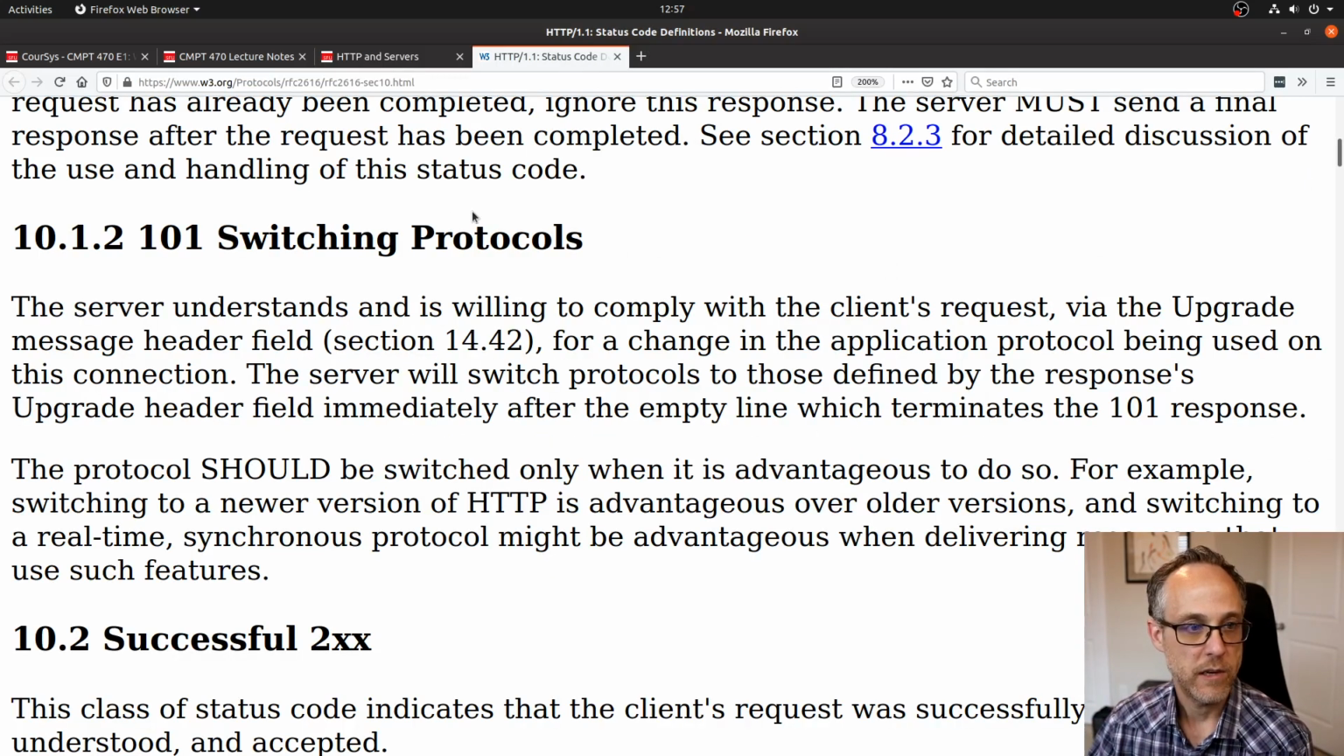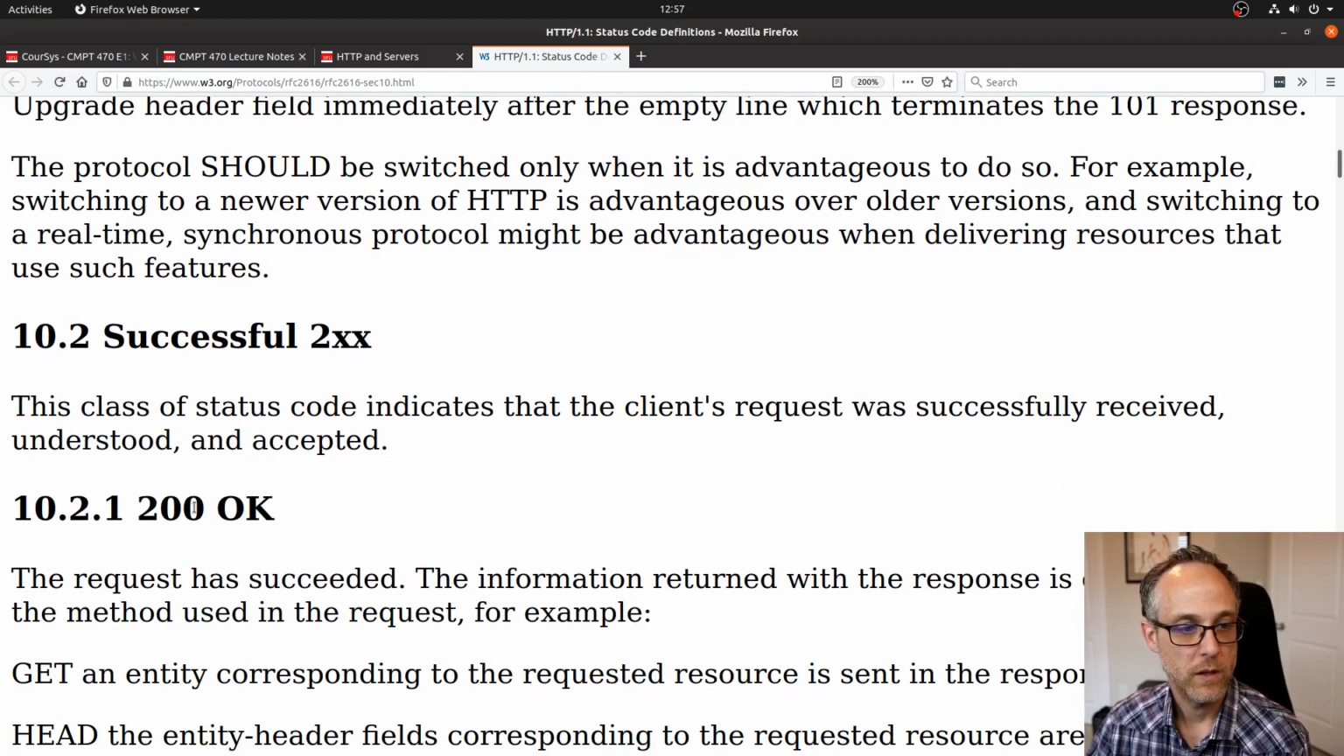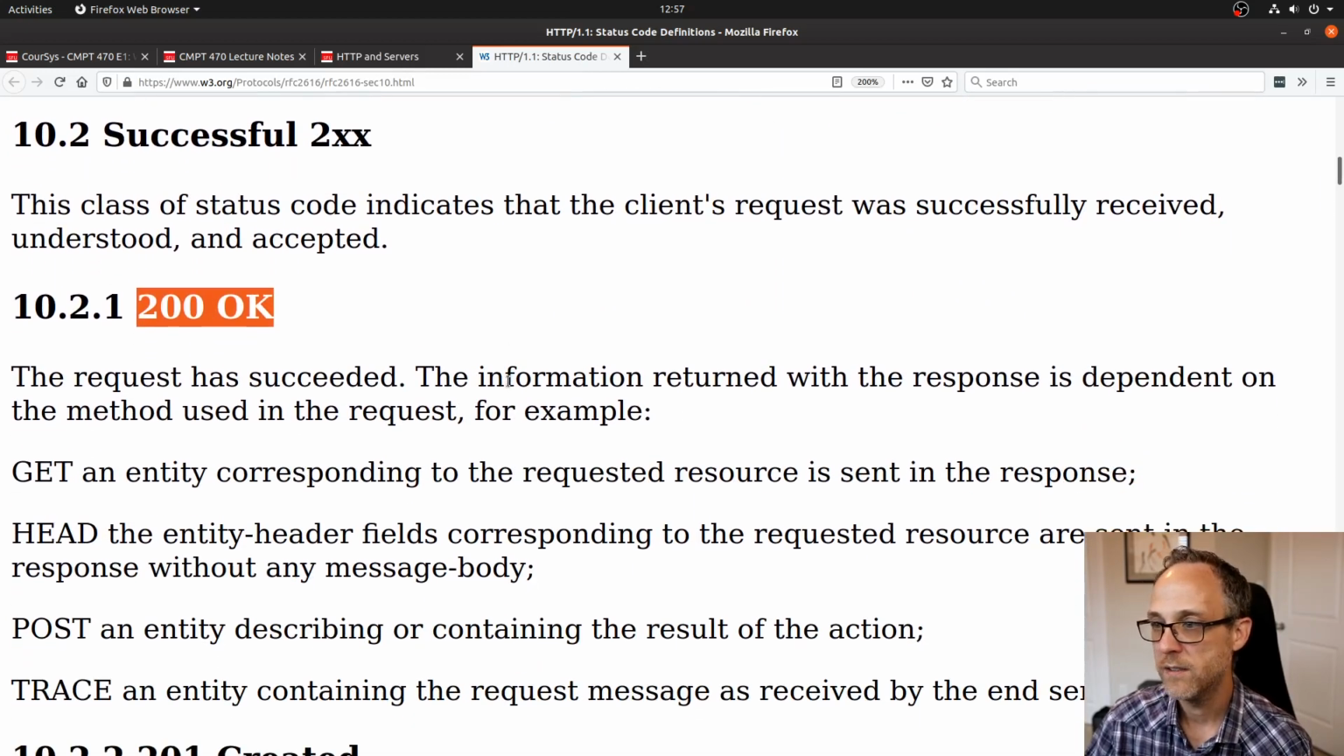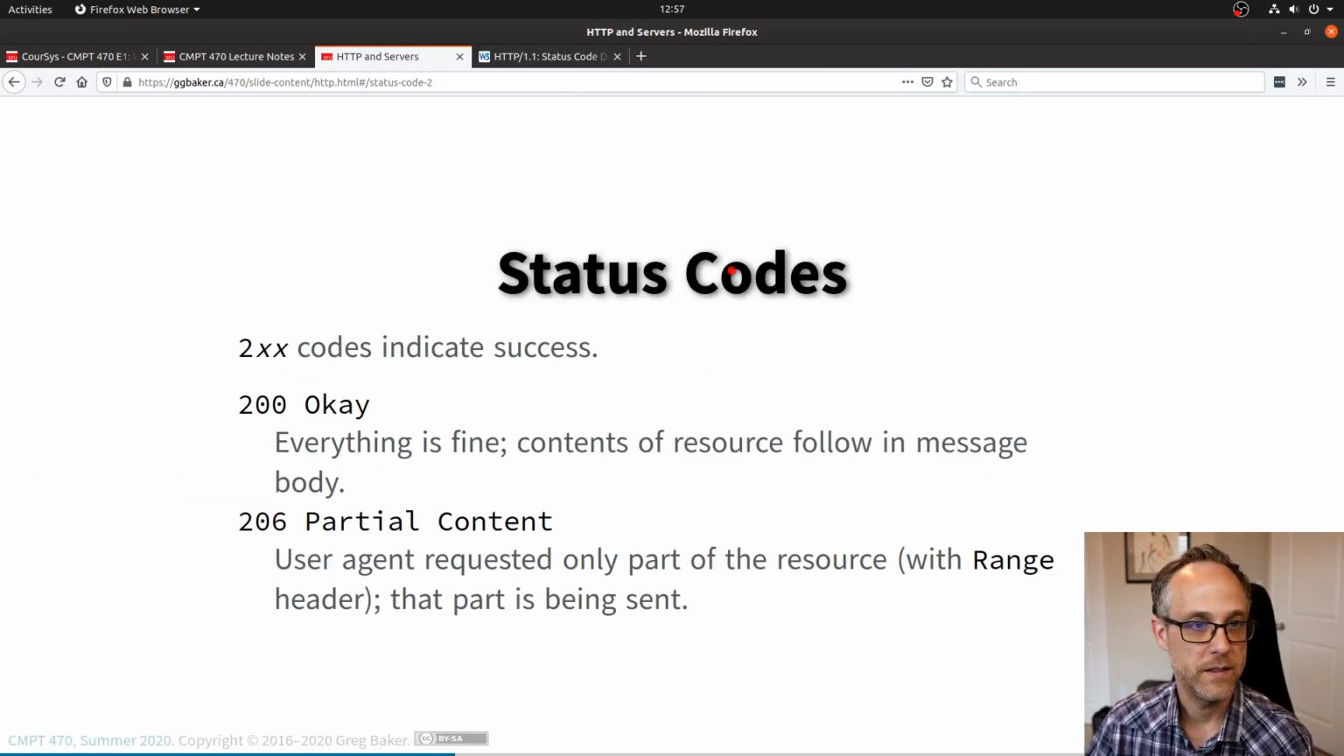The 200 series are success codes, and that's where the 200 OK enters the picture. And this is great. You've requested a resource, which is the HTTP word for a file or whatever. You requested a thing. Here it is. I got it. The message body contains it. You can deal with it, presumably interpret it according to the content type and whatever else is in the headers.